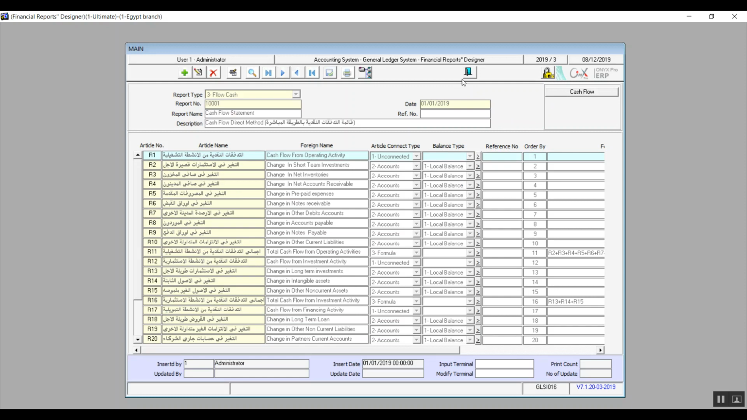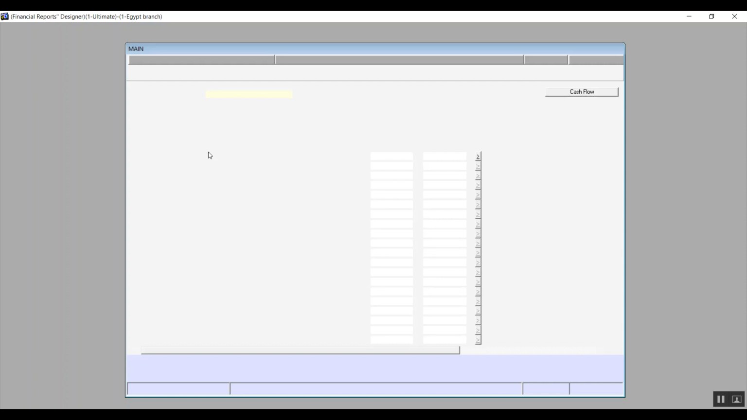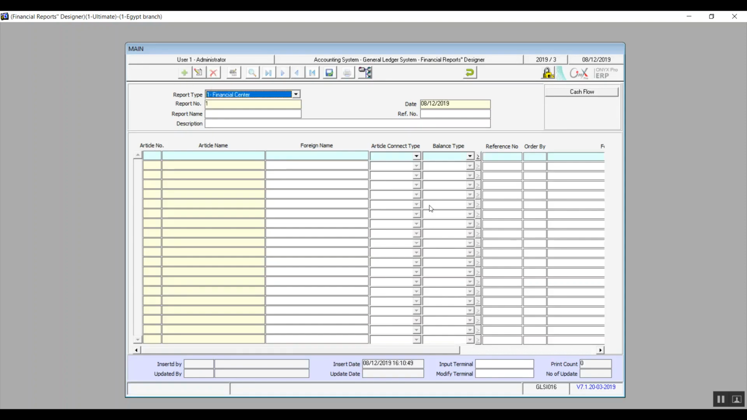We'll talk first about Article Connect type. When you choose unconnected, it means that the article name is not connected to any account. However, if you choose accounts from the drop-down menu, that means that you can connect the article you've added to an existing account. To specify the account that you want to link it to, you will click on the arrow, that arrow right there, and a window will come up from which you can select the account.